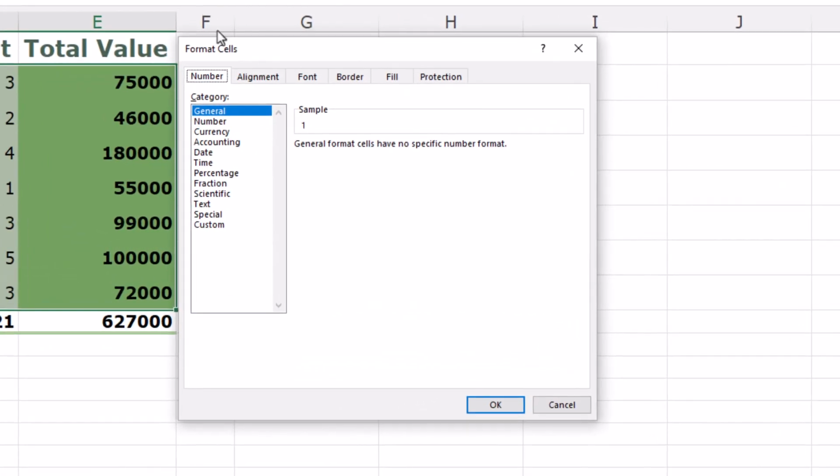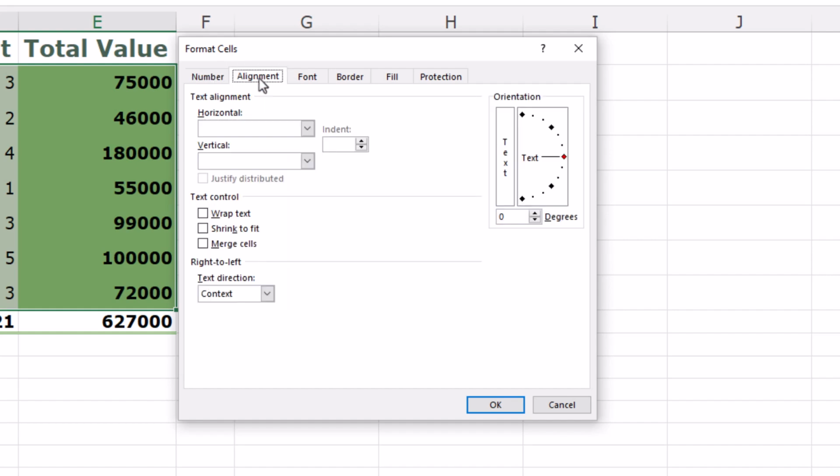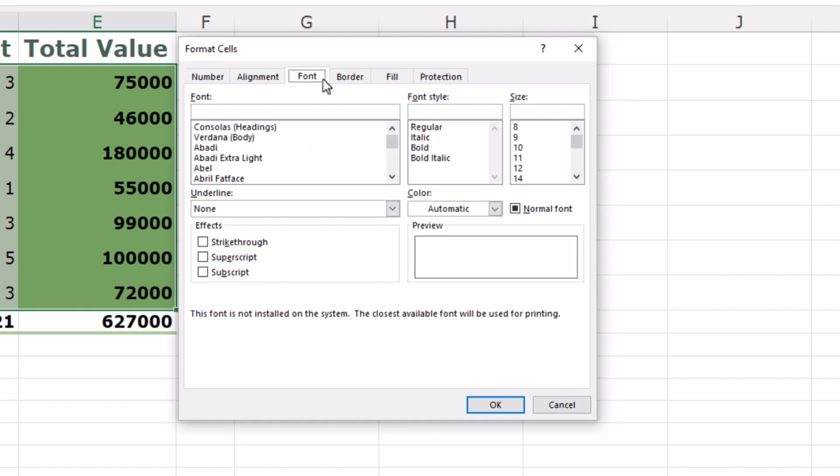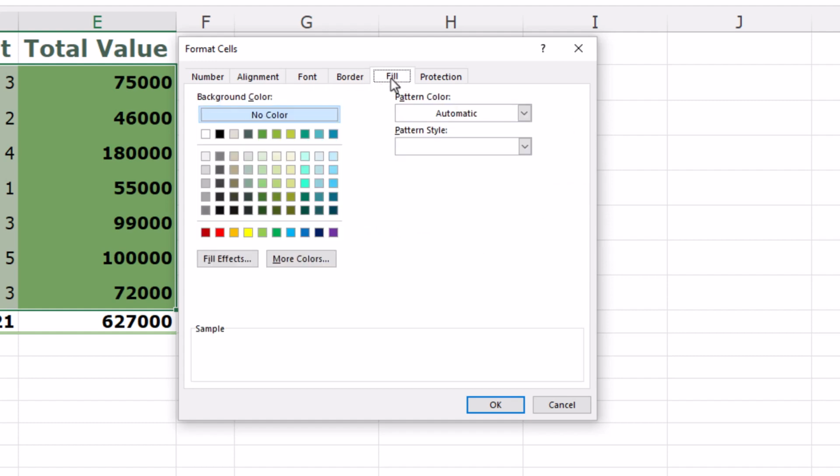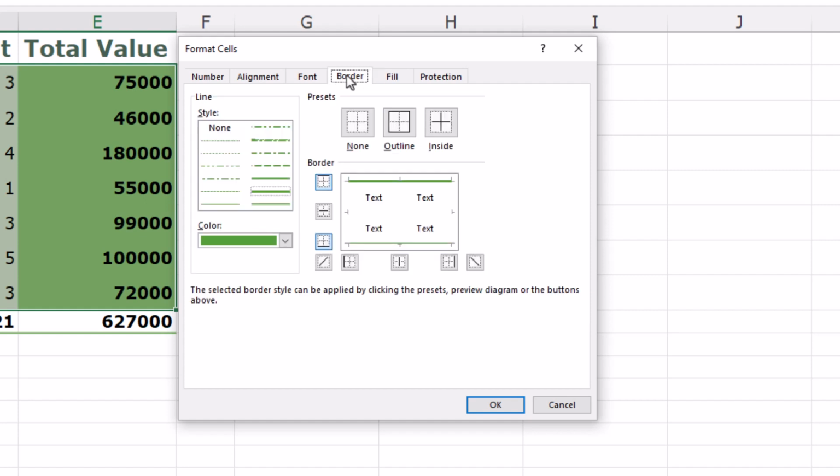I can format the type of data entered in the number group. I can format alignment, for example, horizontal or vertical. I can play with the fonts. I can change my borders. Yes, this is what I want. And I also can work with the fill. Let's look at our borders.